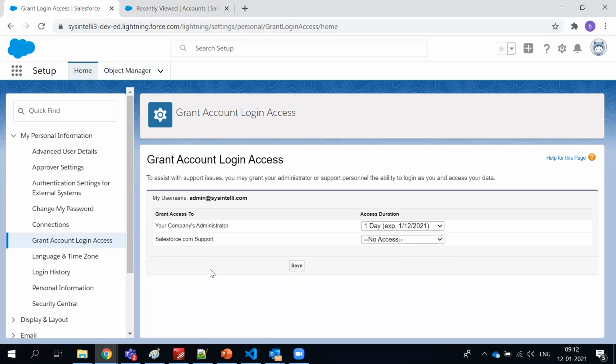The moment you do it, you no need to be online also. They can go to your username and see what kind of issues you have in your org. Someone would log in and see, whatever issue might have happened.